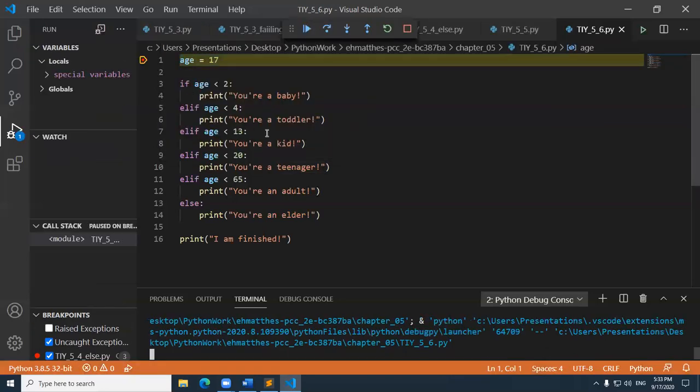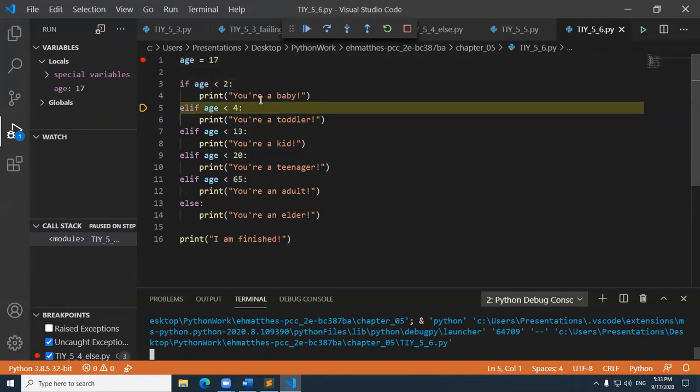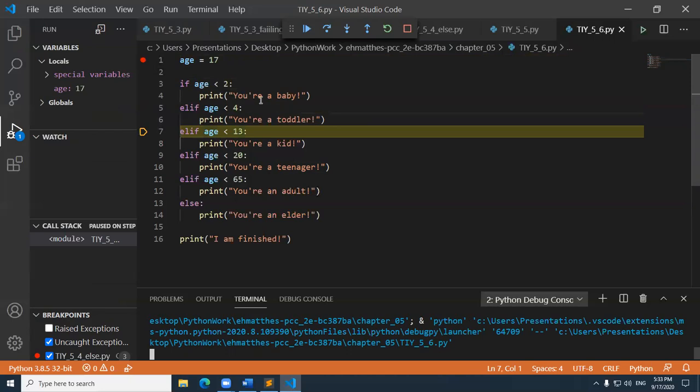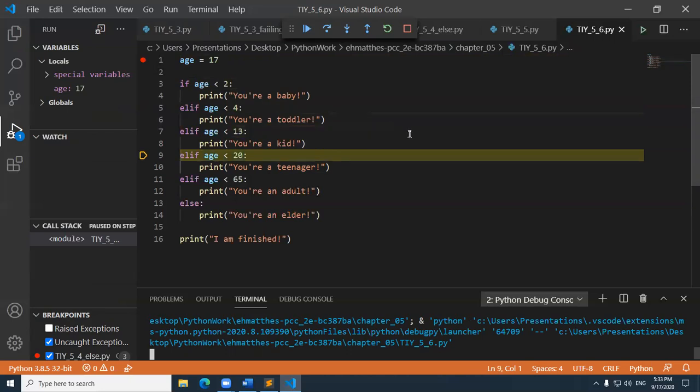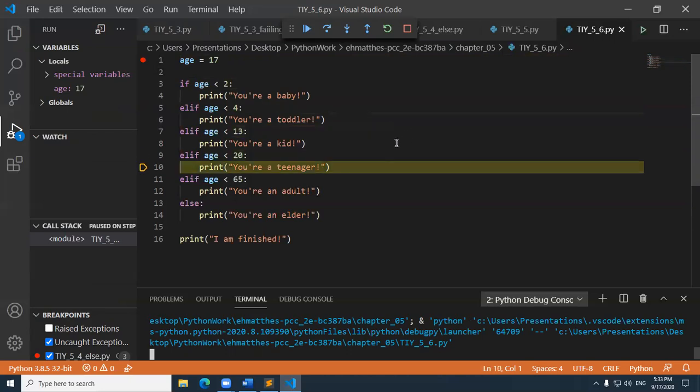And I'm going to press F11. Now age is set to 17. The first one's not going to catch. Second one's not going to catch. This one's not going to catch either. But look at this one here. Boom, it goes into line 10. You see that? It didn't do that with the other ones.